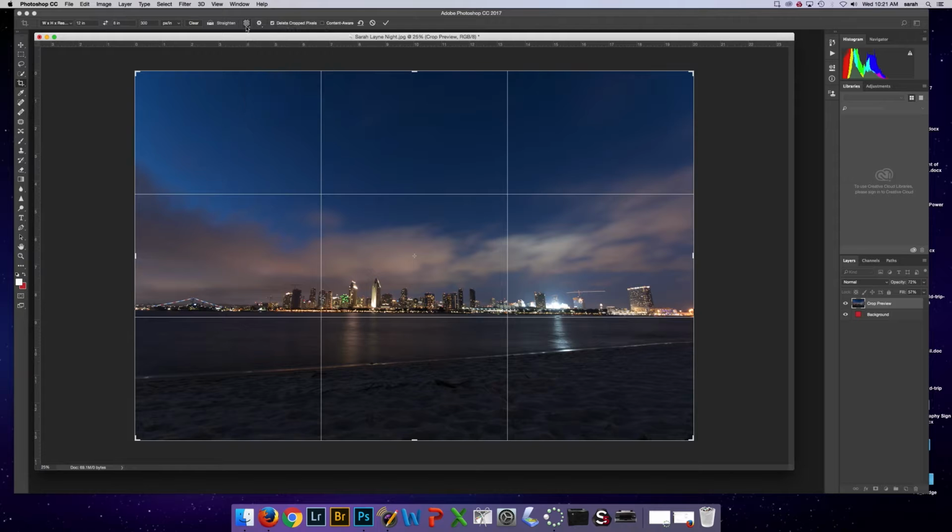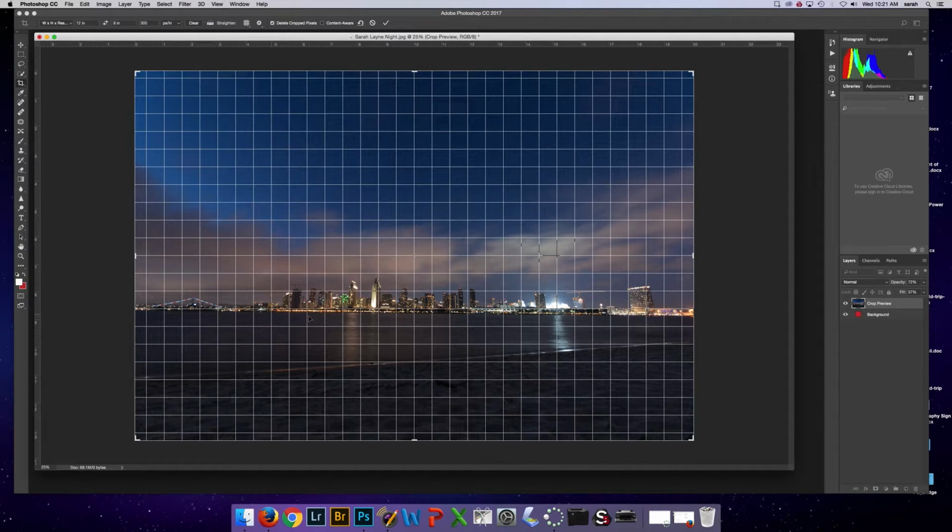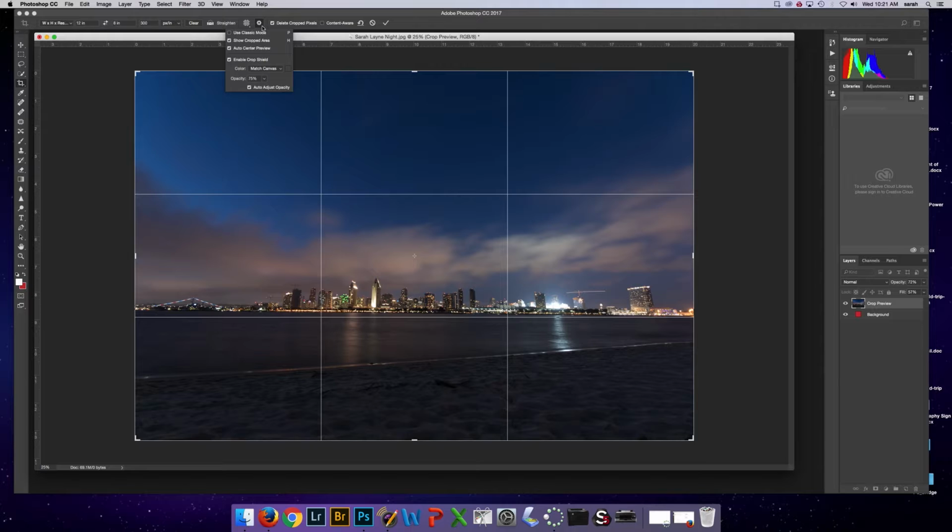You can also change this box right here. I'm currently seeing the rule of thirds. If you'd prefer to have it on a grid or one of the other options, you can. It can get confusing, but it could maybe help you if you're trying to straighten it out as well. So I'm going to go back to rule of thirds. And then you have these other options too with your preview, so you can change these if you want. You can use classic mode, which we probably don't want to do, show cropped area, auto center preview, etc.